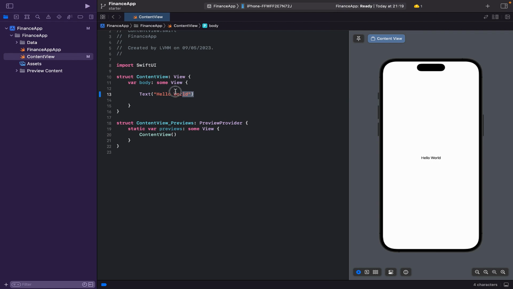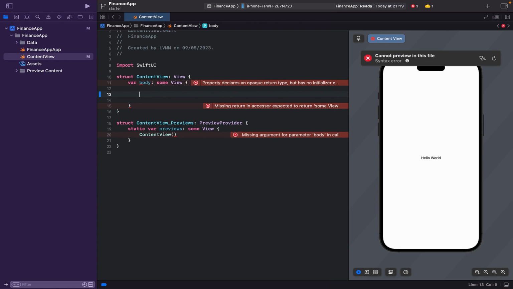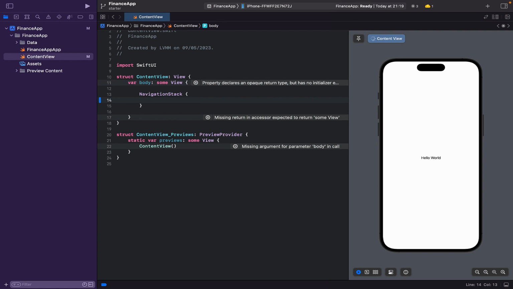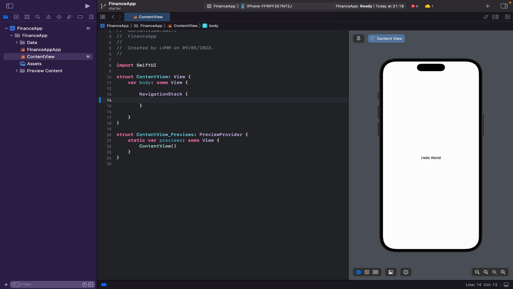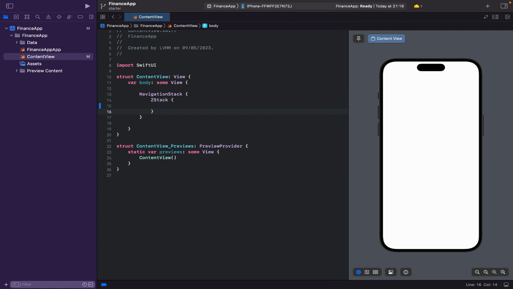So first things first, to have a toolbar, the view which will anchor the toolbar has to be nested in a navigation stack. So I want to create a navigation stack. And in the navigation stack, our main view will be a Z stack. The Z stack that will contain our tab items. So we'll create a Z stack. Now, it's on this Z stack, sorry, that we're going to anchor our toolbar.